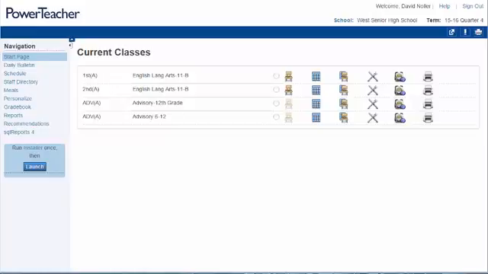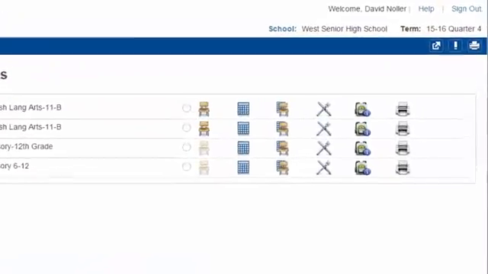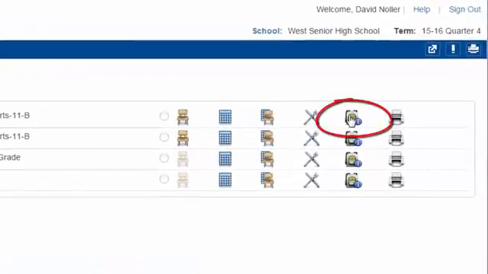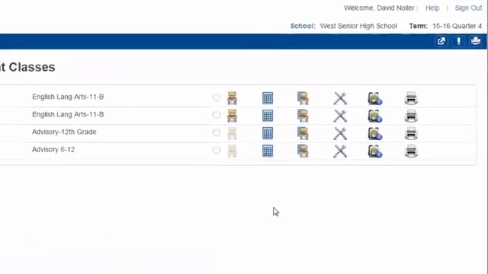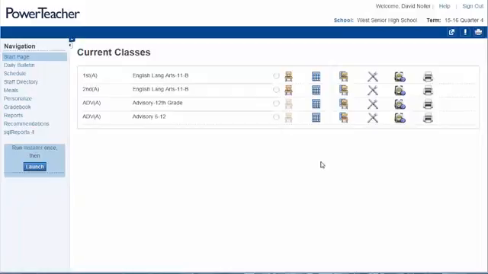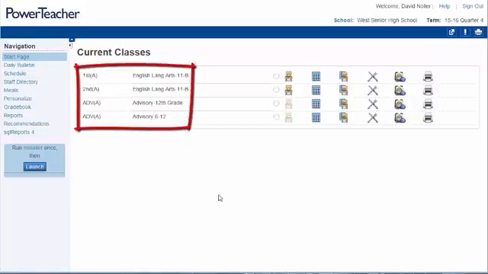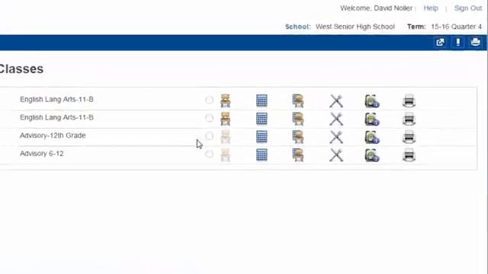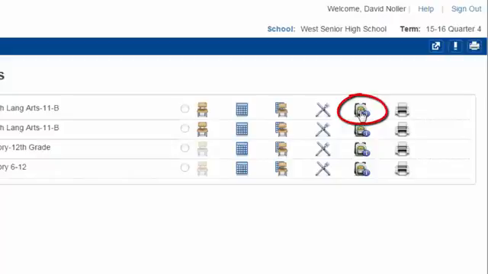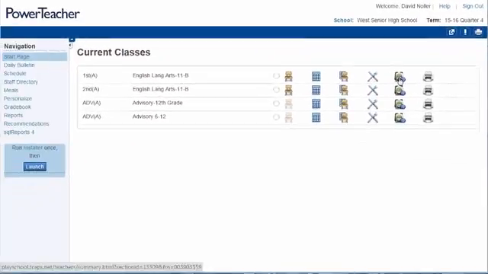PowerTeacher now has a customized capacity to report discipline issues through the backpack icon located on your start page. The first thing to know is that you can only report discipline issues for students that you actually have in class. They need to be accessible through the class list that's available at the start page. To begin a discipline report, click on the backpack next to the class in which the student is enrolled.